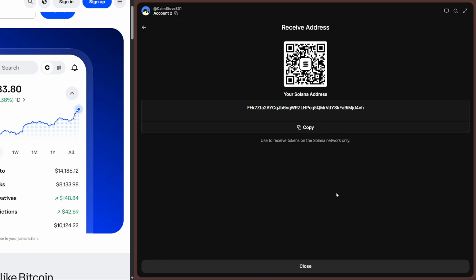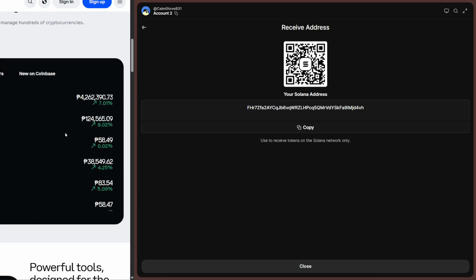Now, open your Coinbase account. Once you are on the main screen, navigate to the Assets section. Here, you will see a list of all cryptocurrencies held in your account. Locate and click on Solana to access its details.